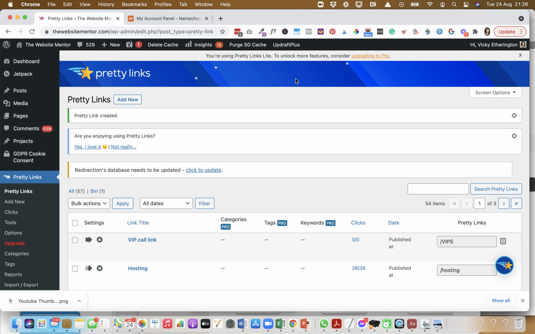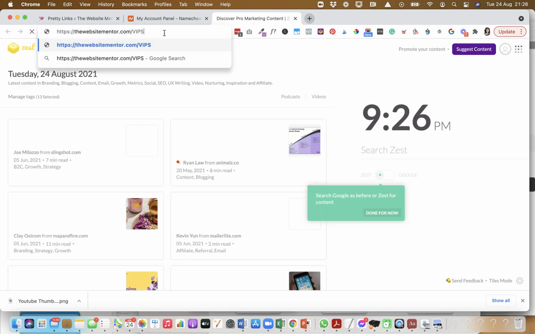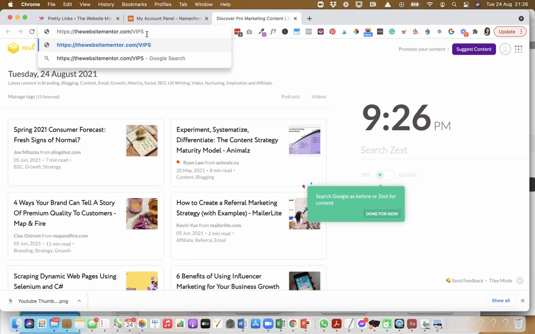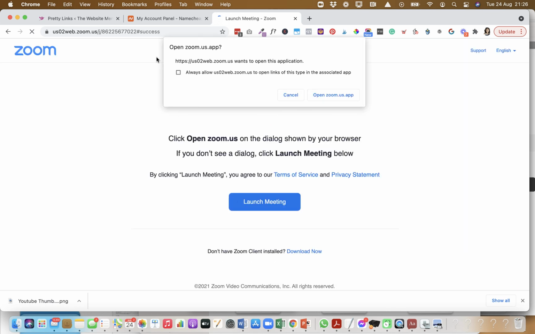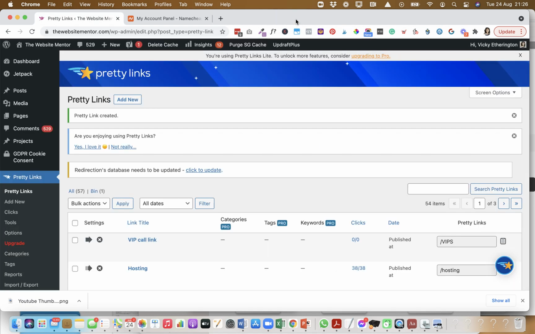But what I can do now is I go ahead and if I just paste that URL in here, so VIPs, let's just check that it's going to take us to Zoom, which it is doing. Okay, so this now would open up that Zoom link for us. So that's cool. That's exactly what we were wanting it to do. So that's the first way you can do it. So you can do it with pretty links.